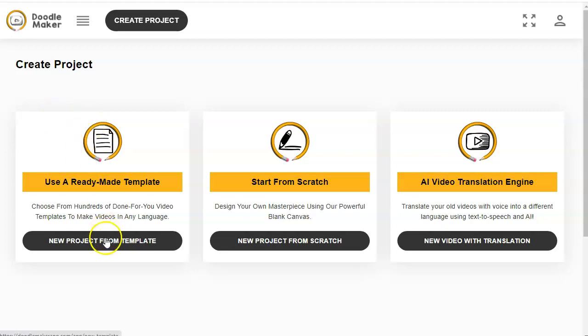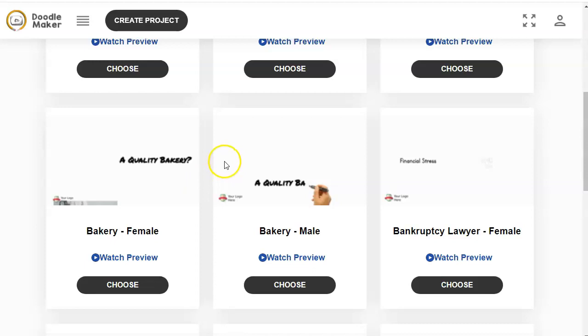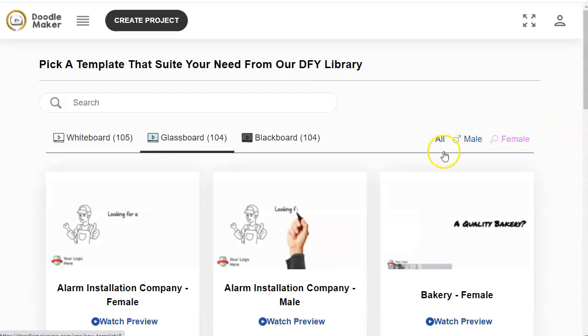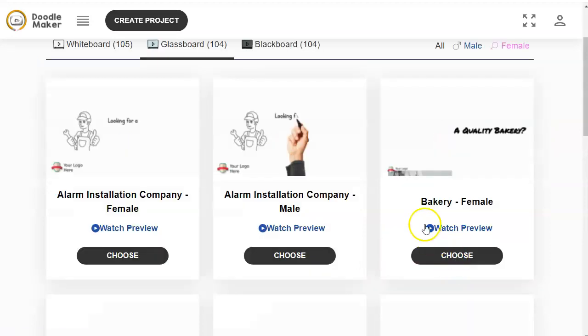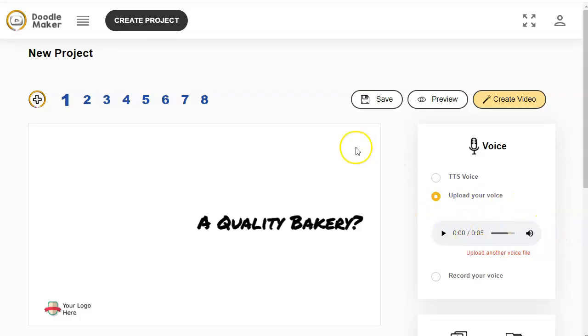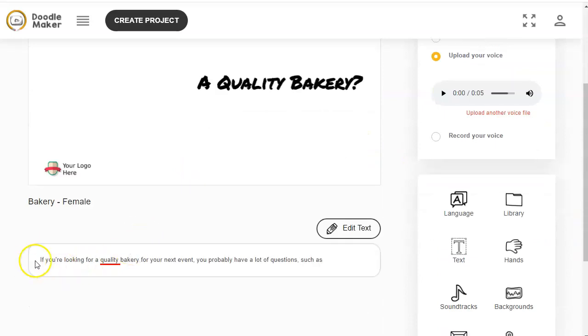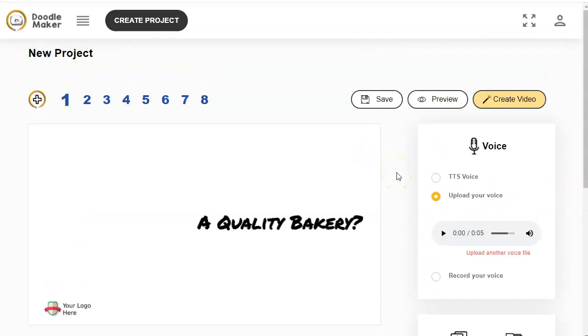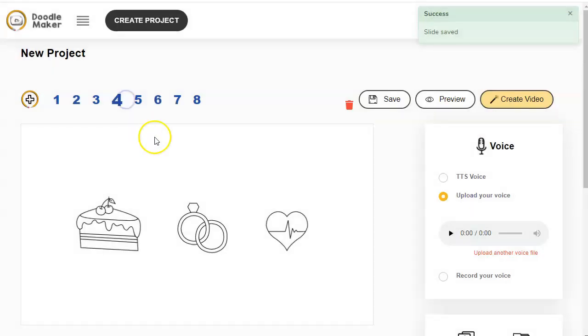So here we have templates and everything. We can scroll through, you can search, whiteboard, glassboard, blackboard, male, female. I think glassboard's kind of neat because it's writing behind it. You can watch a preview. You can just choose it. And they already have audio with the templates. They also have scripts because that's all hand to hand. You can change the language, which would put it into text to speech and switch the language for you. Pretty powerful.